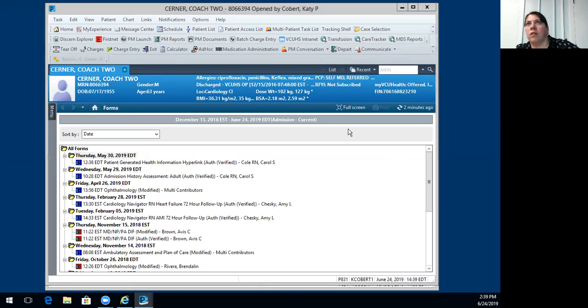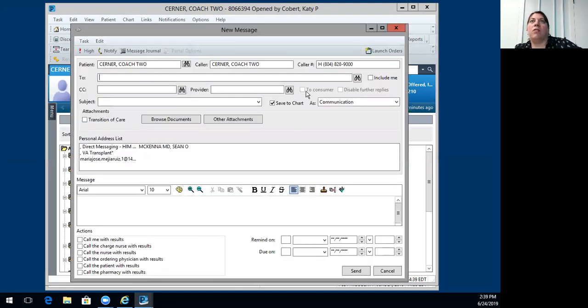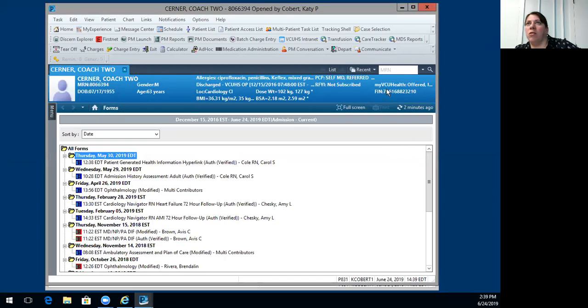Let me work with that. See how I can't click to consumer right here? There we go, split screen again. So this is dithered out, so I can't click this at all because they're not in the patient portal. The way you know that also is on their banner bar up here. It says it's offered and invited, but it doesn't say that they're enrolled. Okay? Does that all make sense?